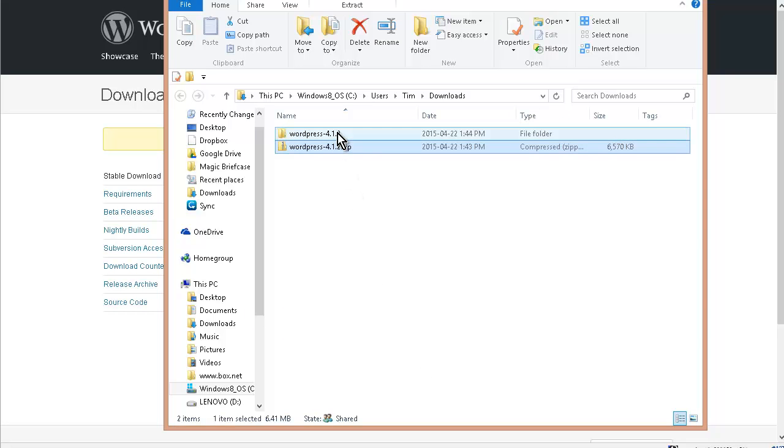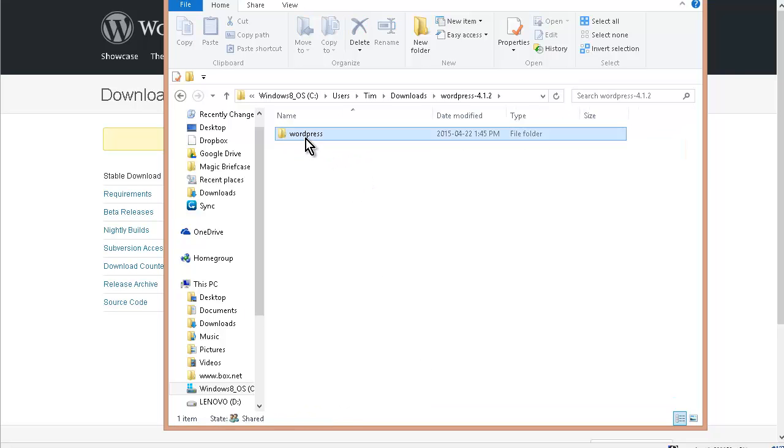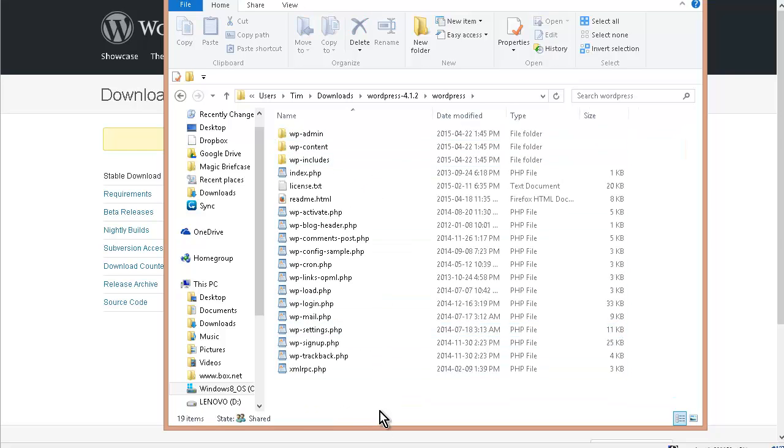So your WordPress files will be right inside here and inside the WordPress directory, and there is the whole WordPress script. Now what we need to do is upload that to our hosting account. To do that, you're going to need an FTP client. And you can get a free FTP client called FileZilla. Just do a search for it and download it and install it on your computer.